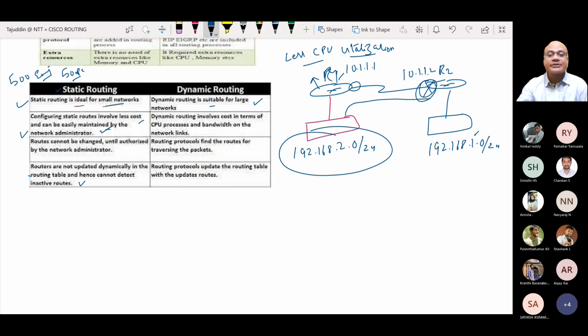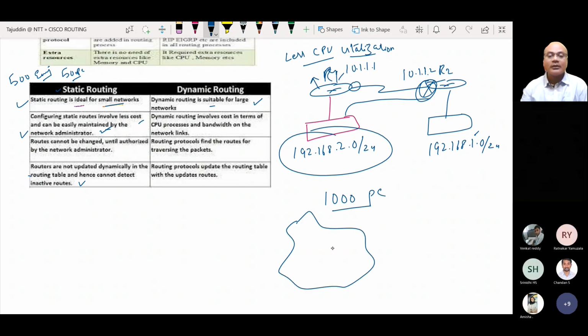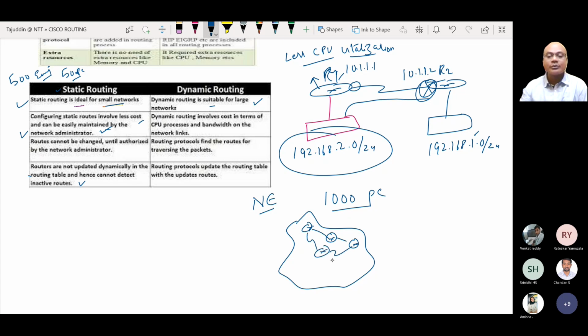Okay, but for the network engineer, he must know. Just imagine if you have around 1,000 PCs connected. Obviously your network will become big, right? The network engineer must know how the topology has been connected, each router, how they have been connected. There's a lot of complex network you should be able to remember. He must know the entire topology to understand the network. Then only he can configure.